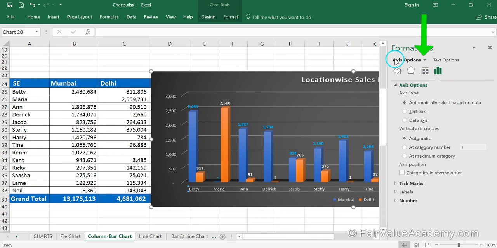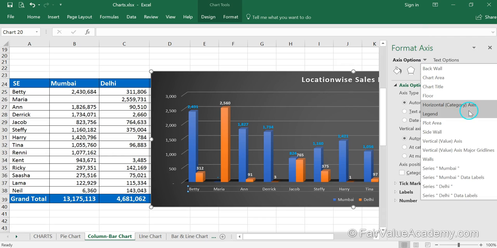Here you will find the axis options title on top with a drop down button here. When you click on this, you will see the various components. One is the category that we spoke about, other value, and in value there are two components here. One is the vertical axis, which is value axis, and second are the grid lines for value. Then we have the series, Mumbai series, its data labels, and Delhi series and its data labels.